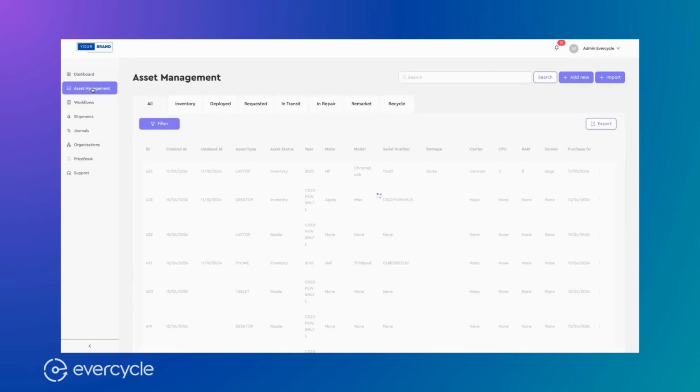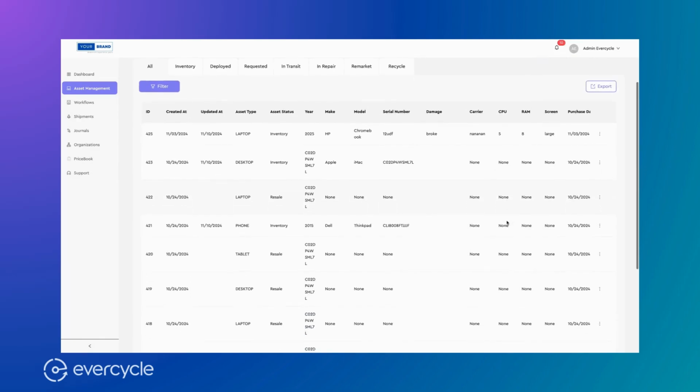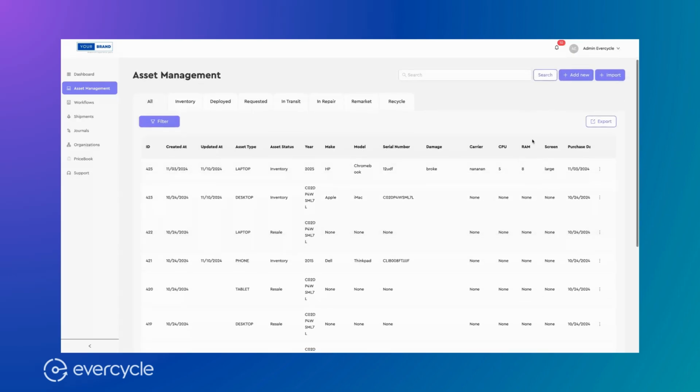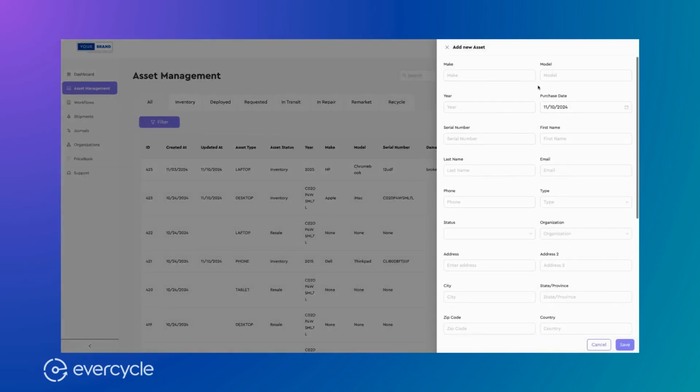Once you log into your Evercycle instance, if you have elected the Evercycle Asset Management feature set, you will notice the Asset Management tab in the main navigation. Right away, you will notice the various stages of the device lifecycle in the form of tabs across the top of the page. But first, you'd probably want to see how to add a new asset or import many assets by uploading a CSV.